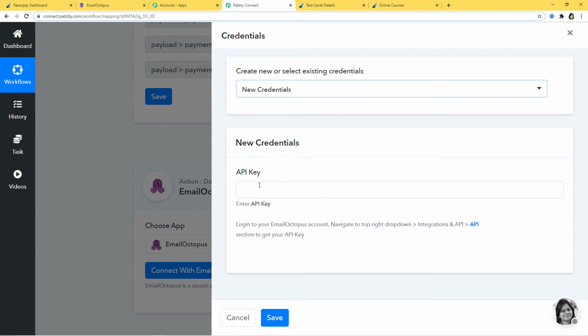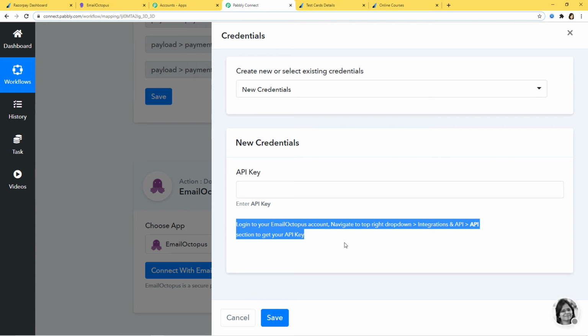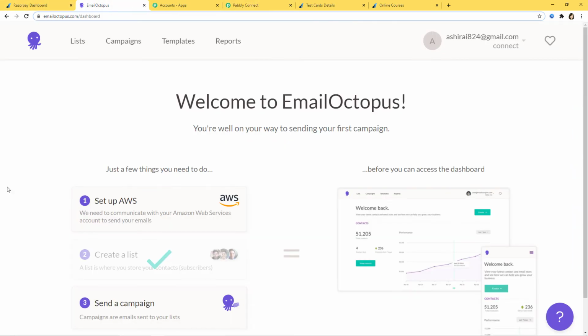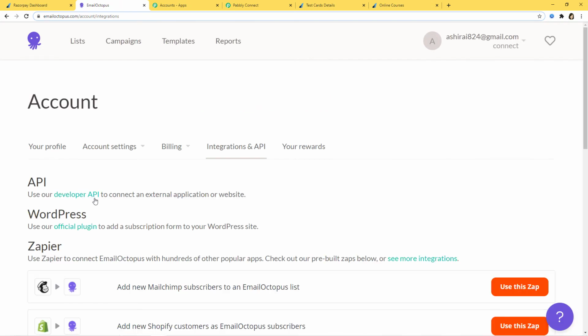Okay, so now here it is asking me for the API key and you can read the instructions carefully. So now I'm going to follow the instruction. I'll go to my email-octopus. So I've already opened my email-octopus account over here and I'm going to click on my account settings over here and I'm going to click on integrations and API. Okay, so here you can see API. So I'm going to click on this link over here.